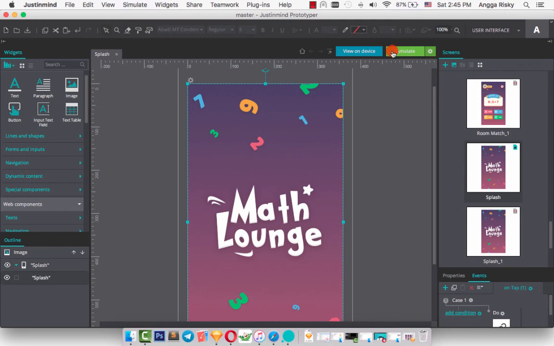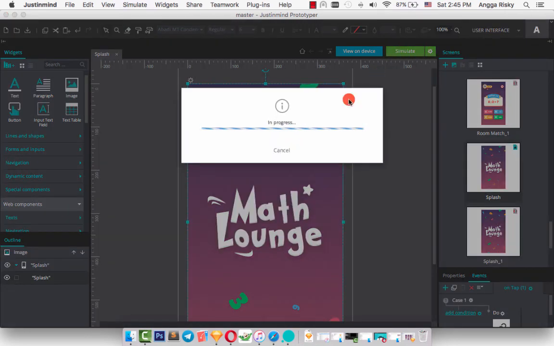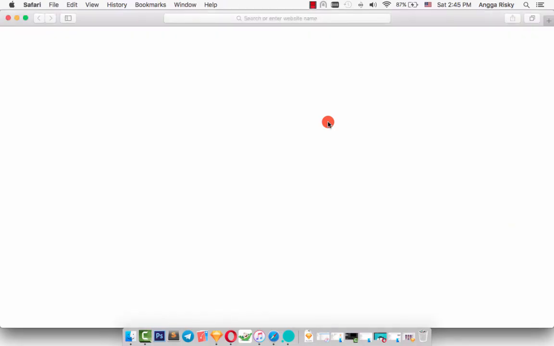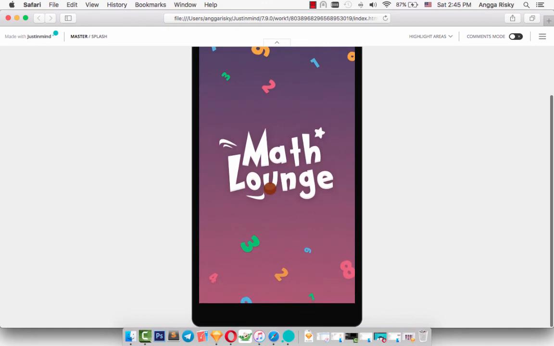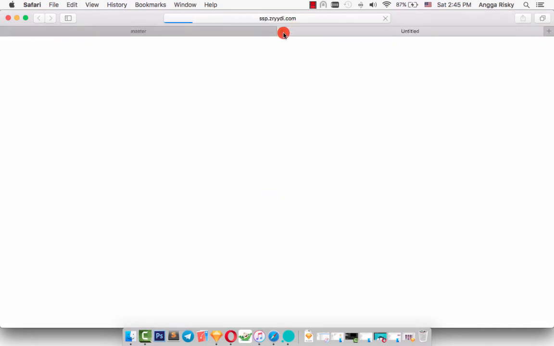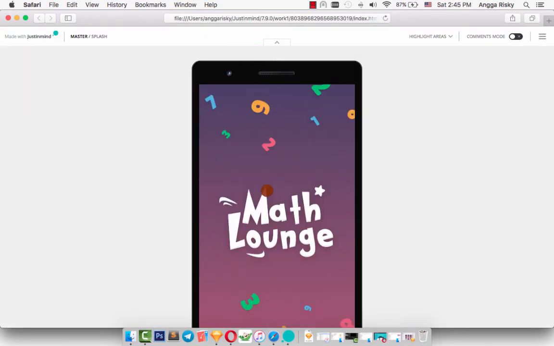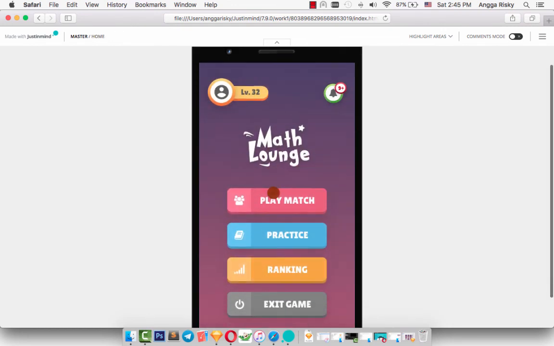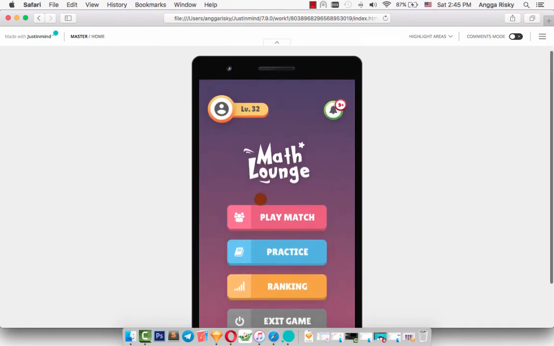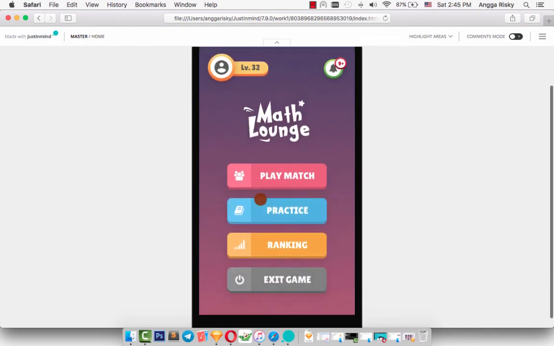So just click Simulate here, and it will open your default browser for this prototype. So when I click this layer, it goes to home. Okay, so it's beautiful, right?